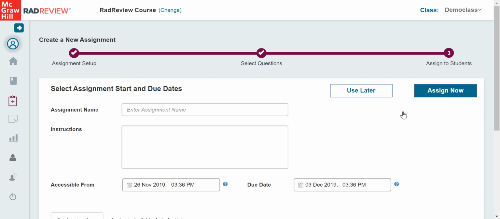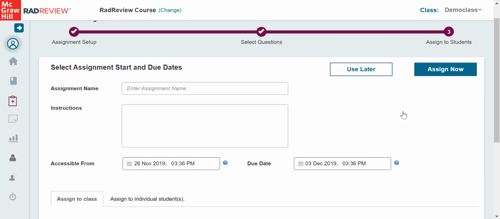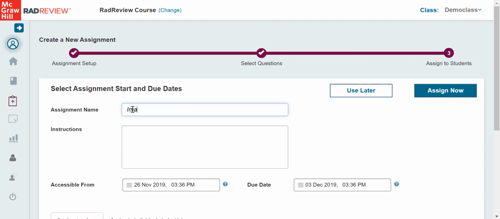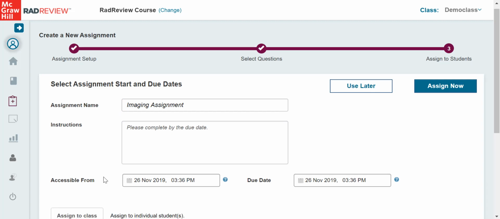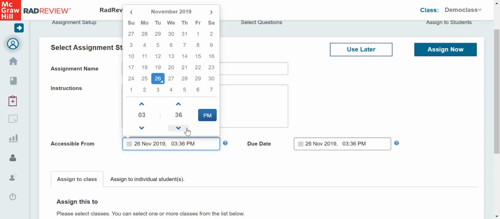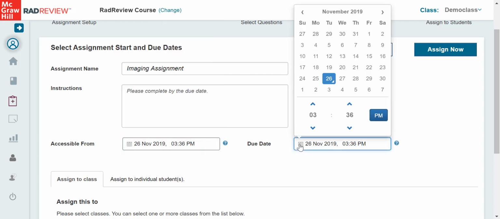When assigning to students, the instructor can enter in the assignment name and any relevant instructions. The instructor can also determine the accessible from date and due date, and assign the content to any particular class section or individual students. For example, an assignment title and relevant instructions. The instructor also can determine the accessible from date, so when the assignment is made available, and use the PM button to switch to AM if needed. And the instructor can also select the due date for the assignment.